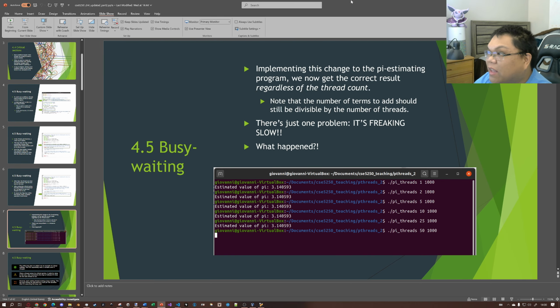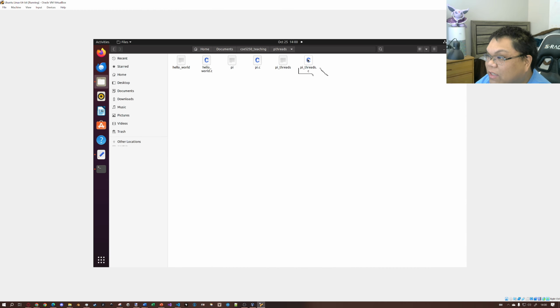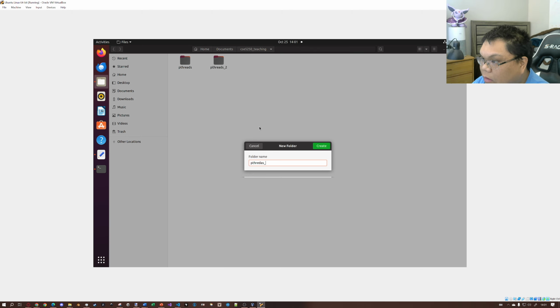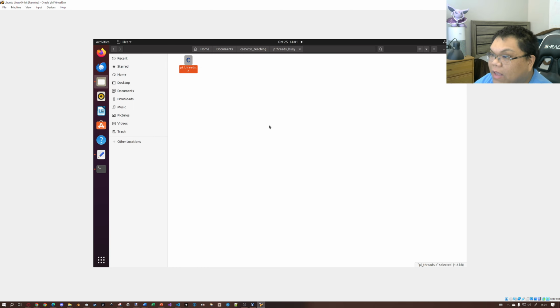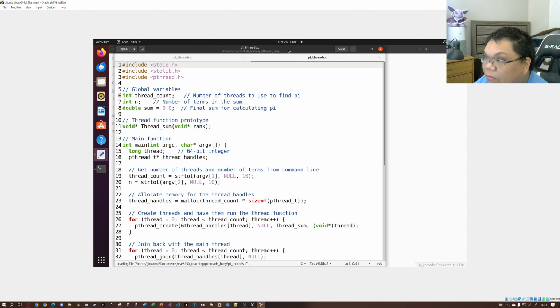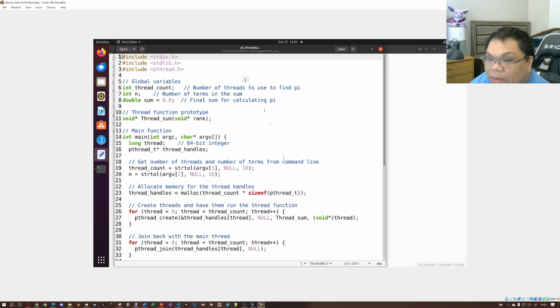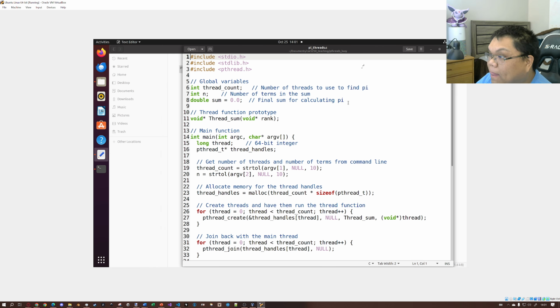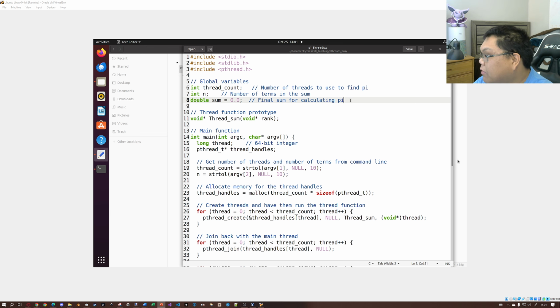So let's implement this and see what the consequences are. What I'm gonna do is cheat a little bit, and I'm just gonna copy this and create a new folder, pthreads busy. I'm gonna paste our code. This is the code that you would have hopefully written in the previous assignment, because now we're gonna build on it in here. The rules of implementing our busy wait require that we have a flag variable. So I'm going to add that flag variable now.